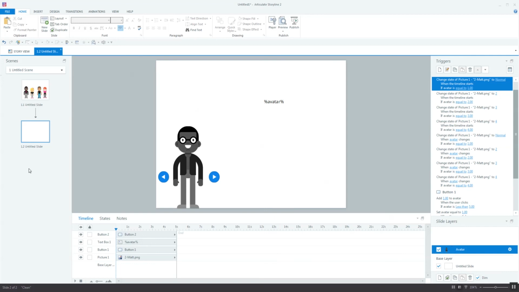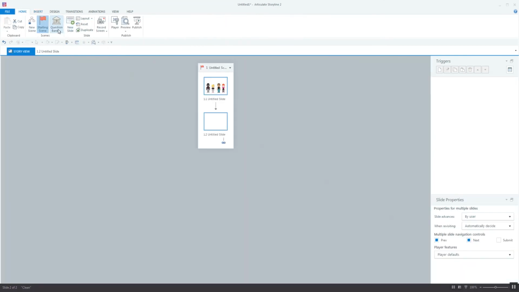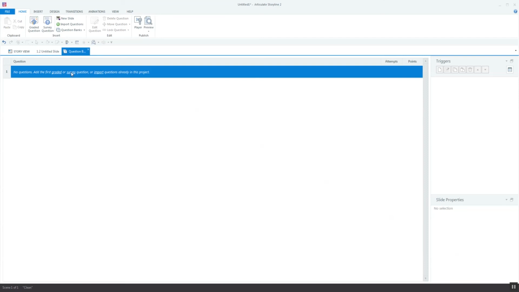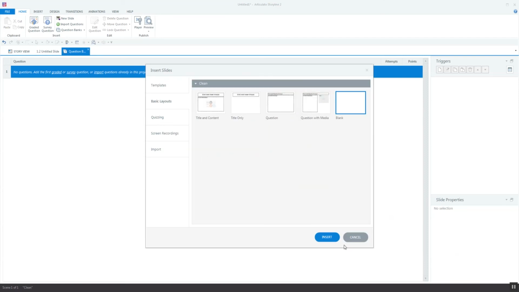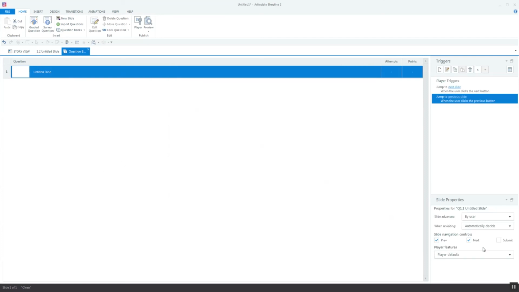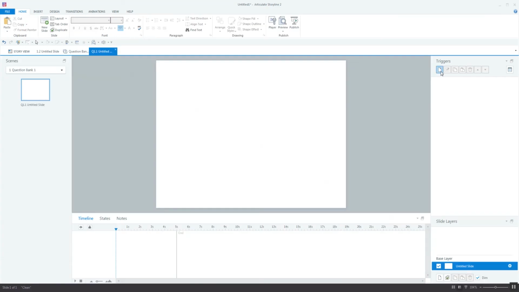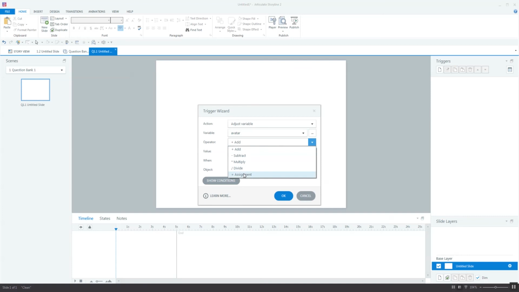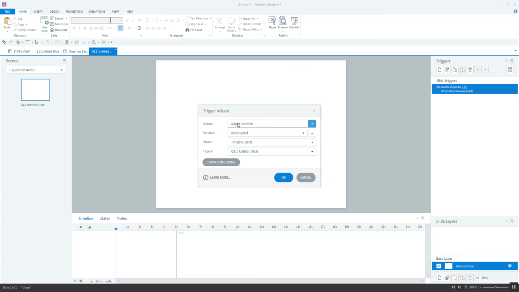Let's talk about another way you can assign an avatar. And that is by using a question bank. So we've got question bank 1, that's automatic. We're going to create a new survey question and make it a blank layout. Let's get rid of our next and previous buttons. Open it up and say adjust variable avatar, make it 1 when timeline starts.